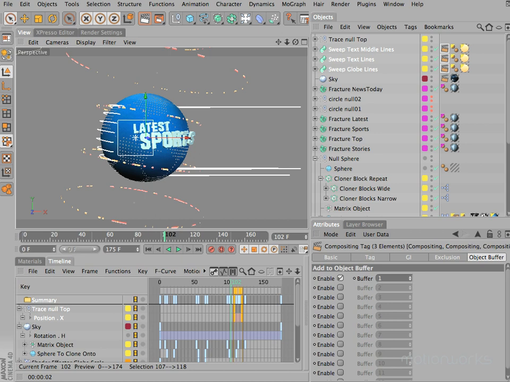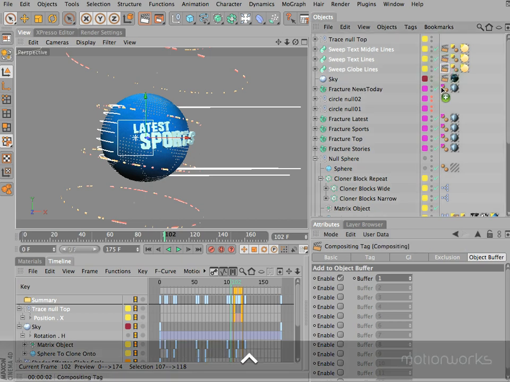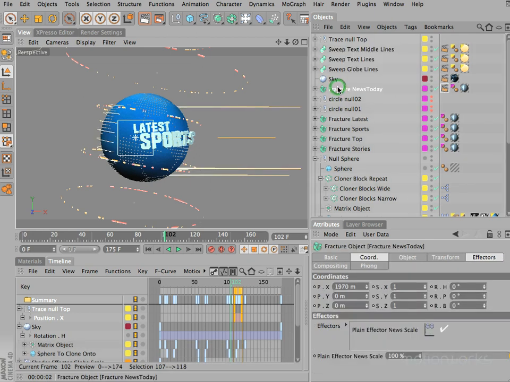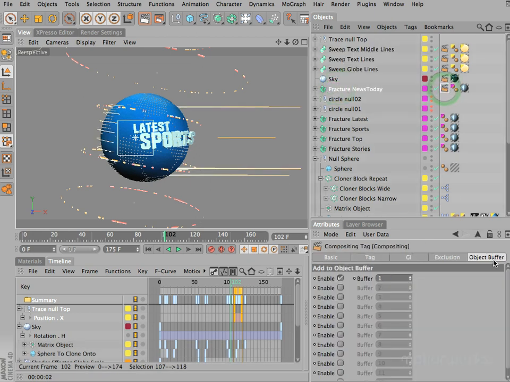The next thing that I'd like to add a buffer for is the text. So here we have the Fracture News Today object, and I'm just going to select one of these compositing tags, Control-drag down to Fracture News Today. If we come to the Object Buffer tab, let's switch off buffer 1 and enable buffer 2. Okay, and also I'd like to do the same for Latest Sports and Top Stories.